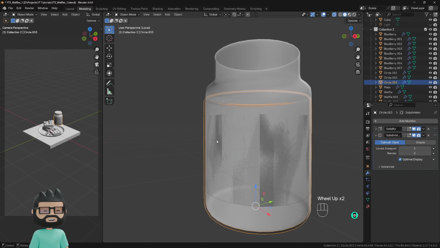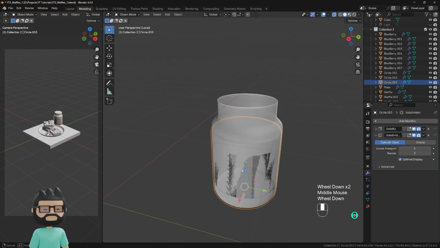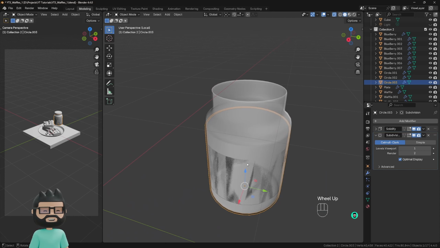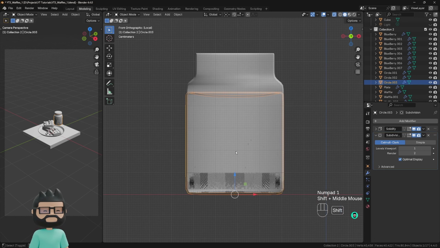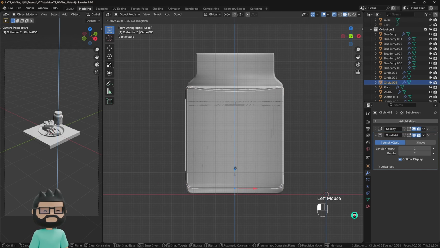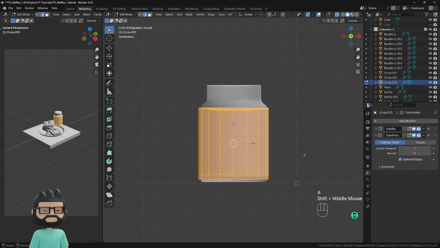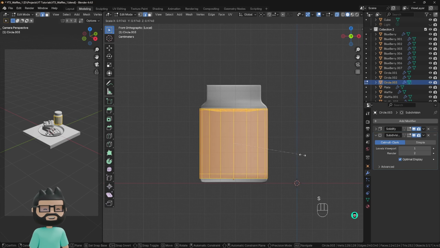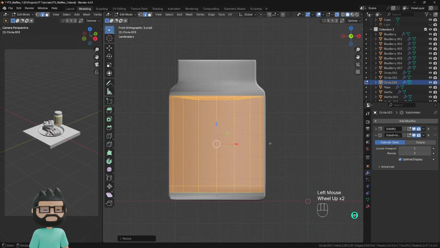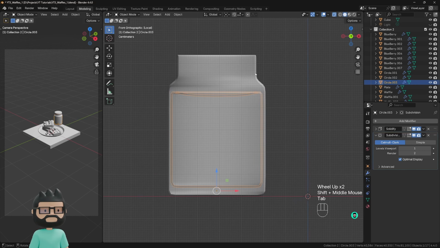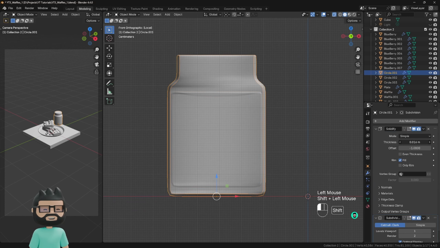Now you will see some artifacting going on. This is because both the surfaces are overlapping, so we don't want that actually. So let's press 1 to go into the front view, and let's first move it a little upwards, and let's scale it down a little. So press Tab to go into edit mode, A to select everything, and S to scale inwards. Click to confirm, and at this point you can change the thickness of this jar as well. So I'm going to increase the thickness of this jar.